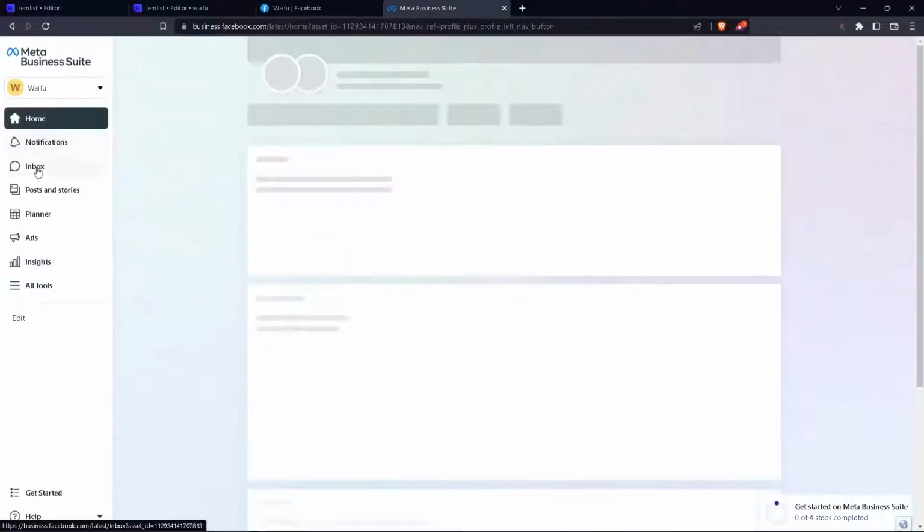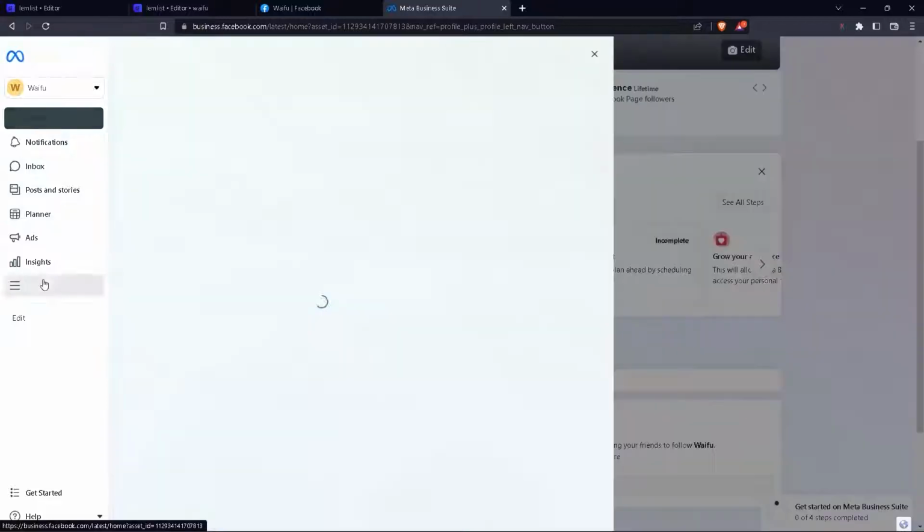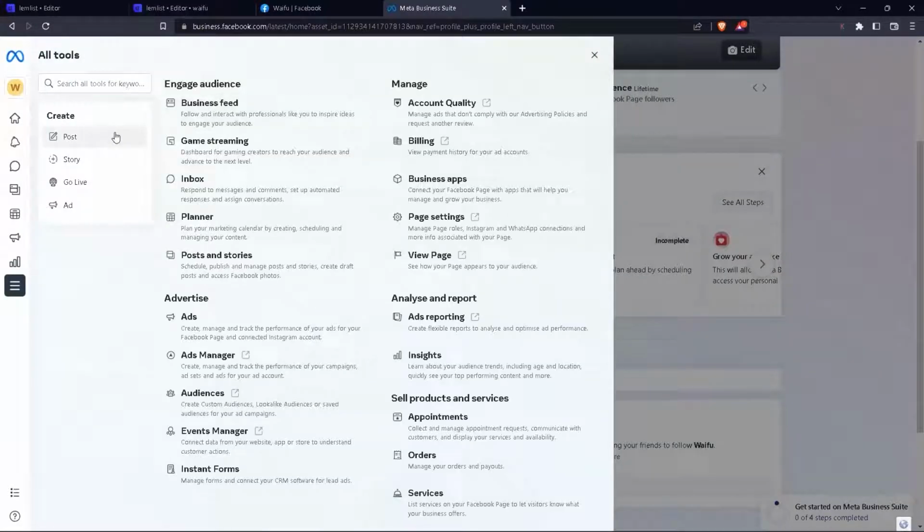Now I'll go to home again, and then to all tools. In all tools I can create a post, a story, go live, and add everything from right here. To engage the audience, we have options like business feed, game streaming, inbox, planner, posts and stories. For advertising, we have ads manager, audience, event manager, and instant forms. For manage, we have account quality, billing, and business apps.